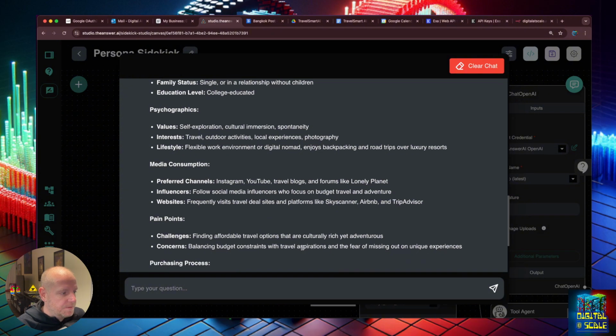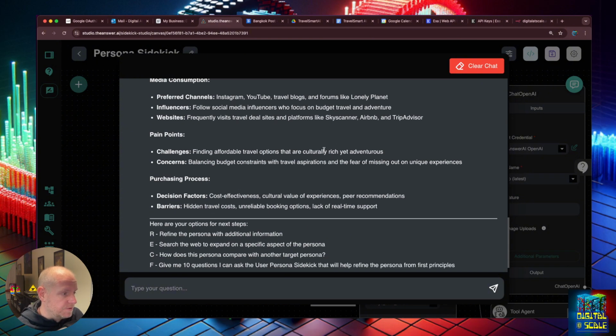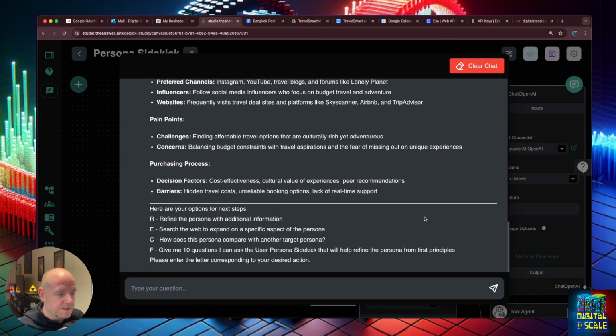Media consumption. So preferred channels, Instagram, YouTube, travel blogs, forums like Lonely Planet. We want to do influencers, websites, different pain points. They're finding affordable travel options that are culturally rich yet adventurous. And concerns, balancing budget constraints with travel aspirations and the fear of missing out on unique experiences. Their purchasing process, cost effective, cultural value of experiences, peer recommendations is a big one, yes. Barriers, the hidden travel costs, unreliable booking options, and lack of real-time support.